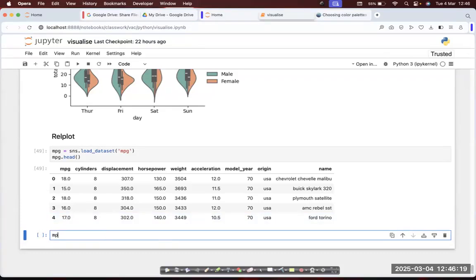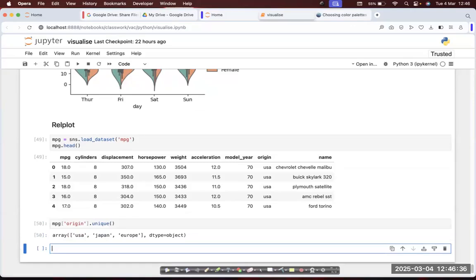If you want to see what all unique values are there in a column, you can just say from MPG, take origin, and say dot unique. Right, so you can see there are three unique countries: USA, Japan, and Europe. So we will use this.